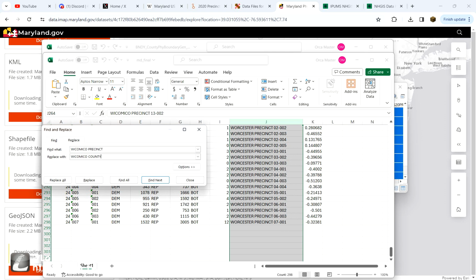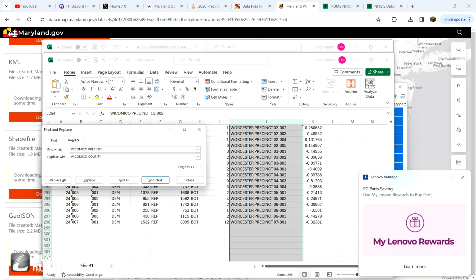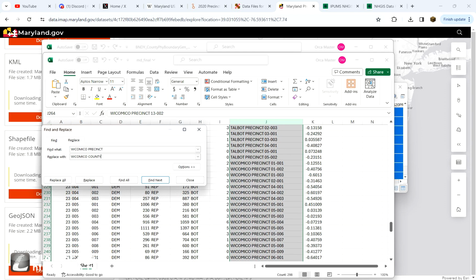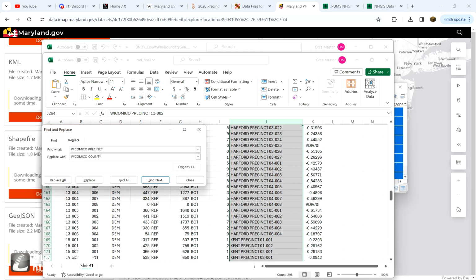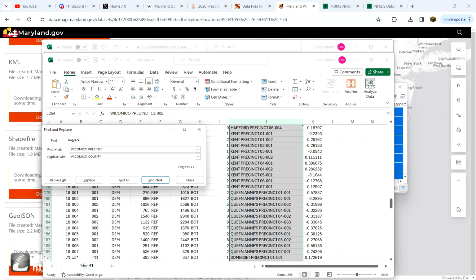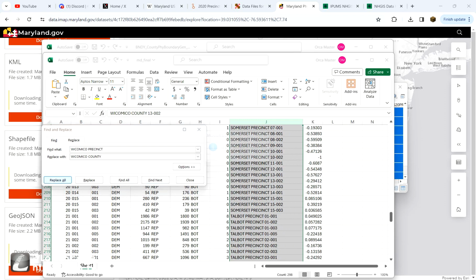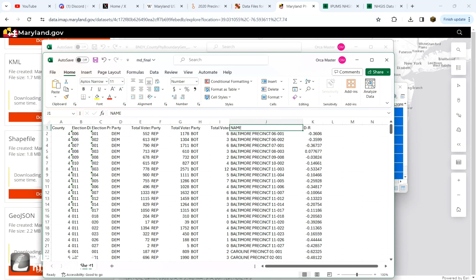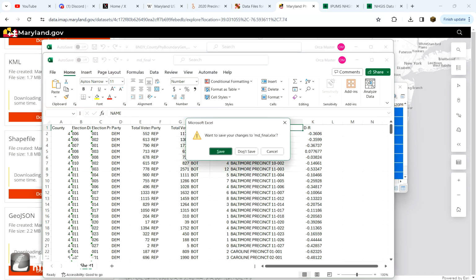So it will replace Worcester precinct to Worcester County. So yeah, we obviously don't want to do that. And same with the other ones, it would do that. So we only want to change Wacomico, so we're changing precinct to county, then we can do replace all, and it fixes that. And now all our IDs should be fixed properly. So yeah, and then we can do X, save.